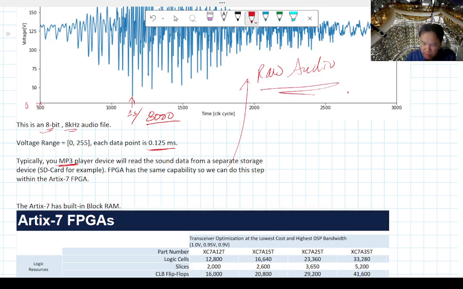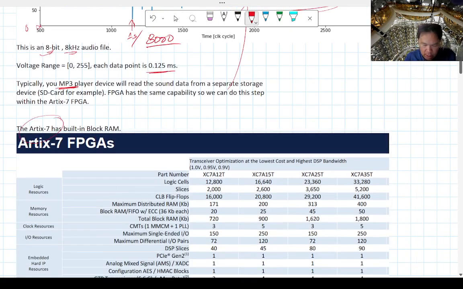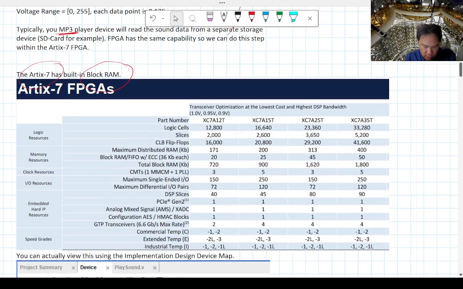We're going to be using this. There's a way for us to store this on our Artix-7, which has these things called block RAM, a memory resource. So for our Artix-7, we have 50 block RAMs, and each of them is 36 kilobits. You can multiply them together, so I guess that's 1.8 megabits that you can store onto the FPGA.